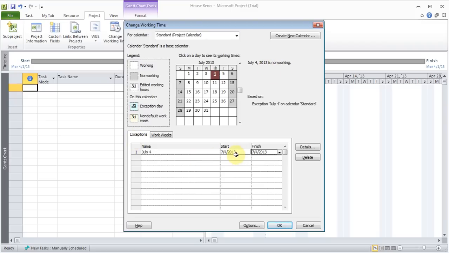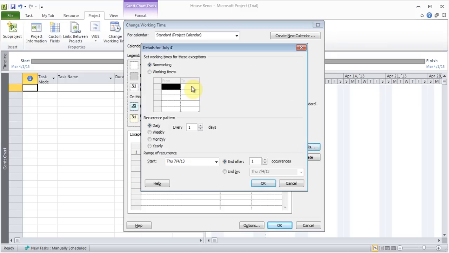And you can put a week or whatever start to finish date you want in there. Okay. I can click on Details, and here I can say, for example, if this exception was that on July 4th we're going to work, or if it was a Sunday, I can choose a Sunday and say it's going to be a working time that particular Sunday. So you can set that.